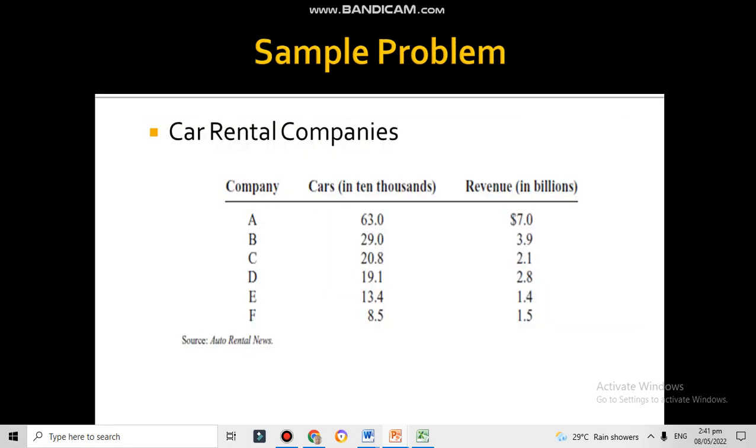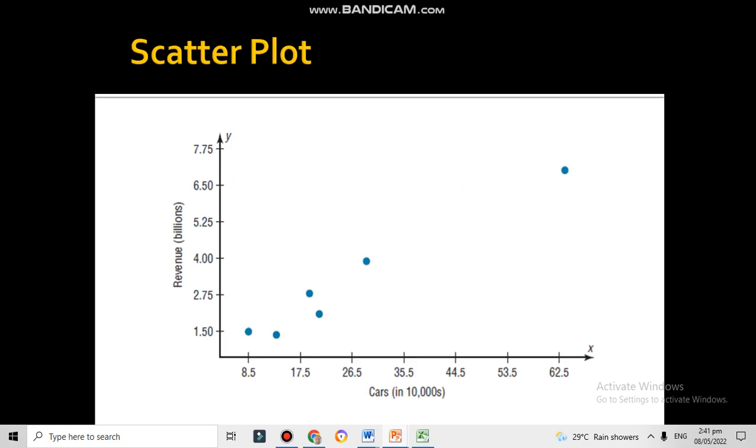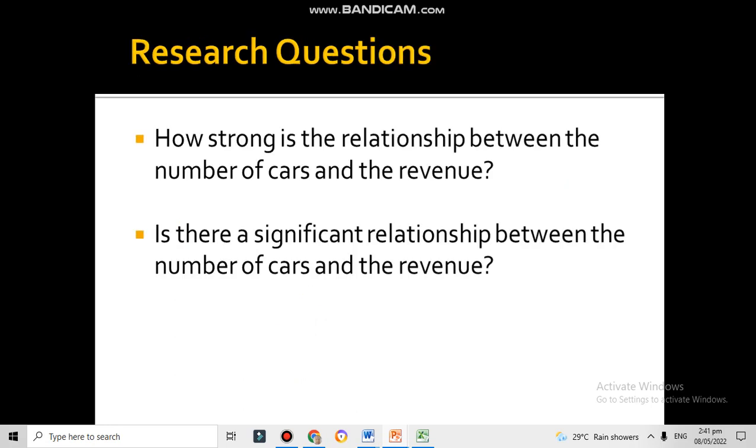So this is my sample problem. The column for cars represents the x variables, while the column for revenue represents the y variables. So if you construct the scatter plot for this data, you can see that the points form a line approximately. So these are the research questions. So we need to find the strength of the relationship and the significant relationship, whether it exists or not.